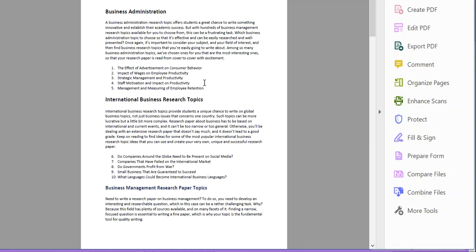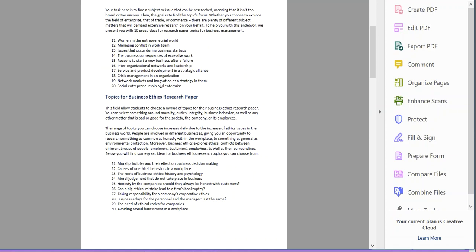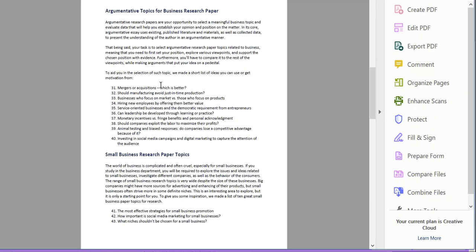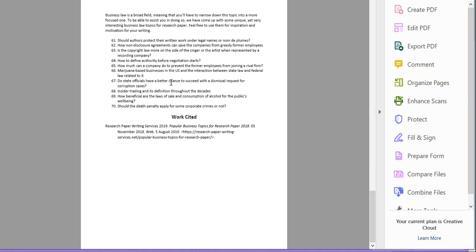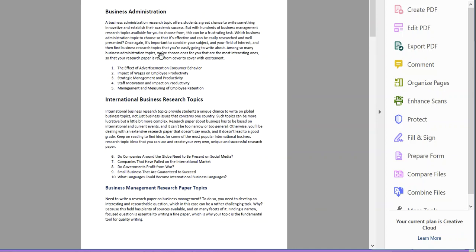I have between 5 and 10 topic suggestions listed under each of the separate disciplines within the business administration curriculum. So it gives you a bit of a choice. You only have to choose one.